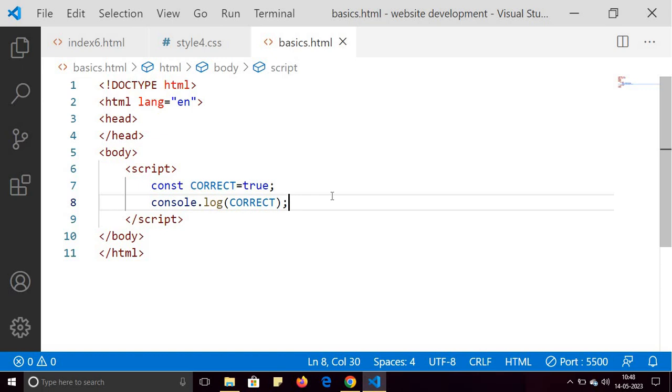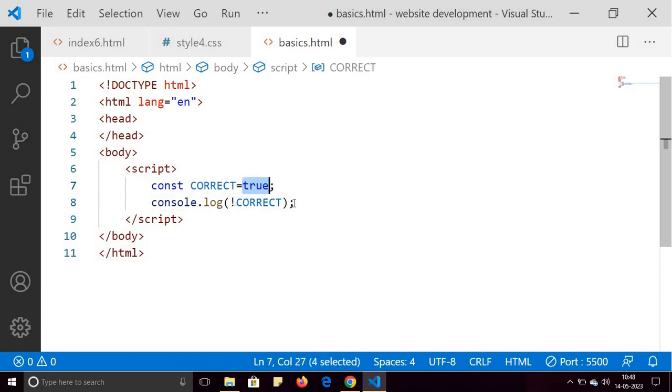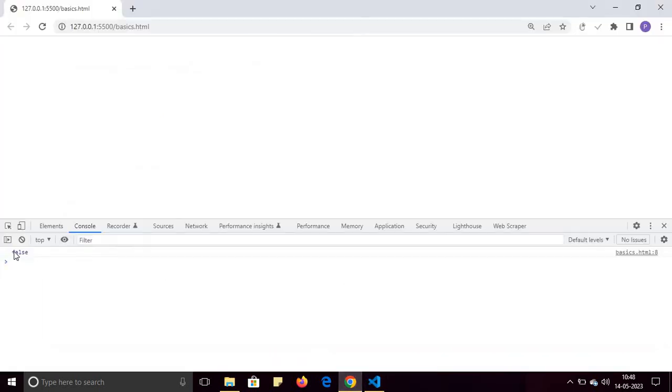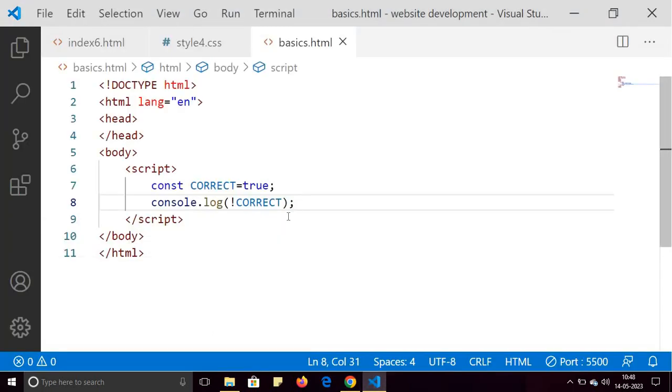Okay, and similarly, if you want to negate the value, for example, if I use this, it means negation of correct. Correct is true, and if you use negation of correct, it will print false. So go to the browser, you can see it will print false. So this way you can also use a boolean variable.